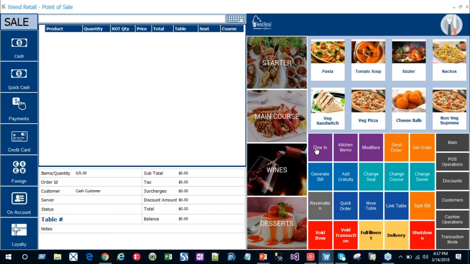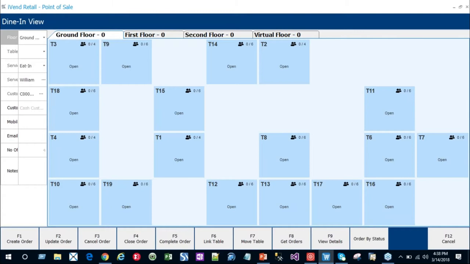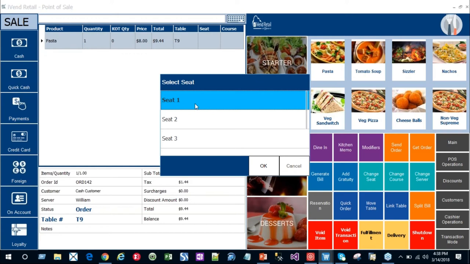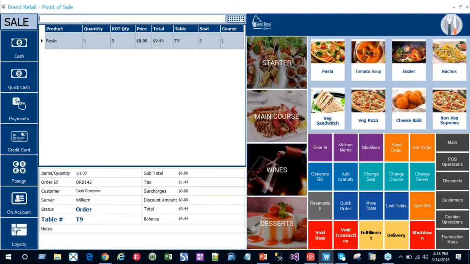So let's say we take an example of a fine dining restaurant. With the click of the dine-in button, you start the operations. Once I click the dine-in button, it shows me all the floors and the current tables available. I may choose any table, say create order, and now the order is loaded for me. I can choose an item, pasta, and then I can choose a particular seat or a course for which I'm ordering, and the course and seat are attached to the item.